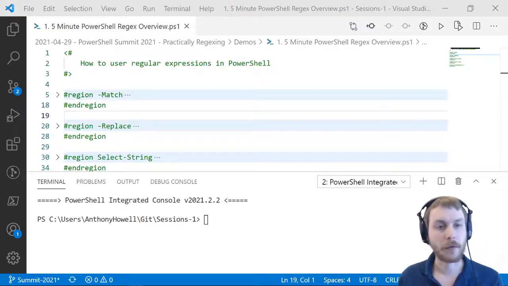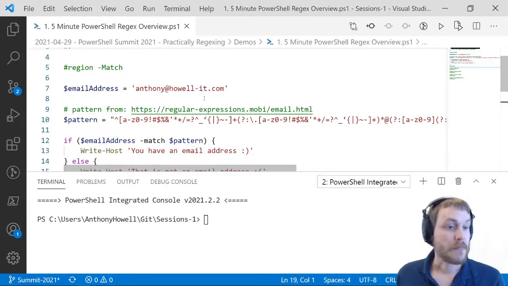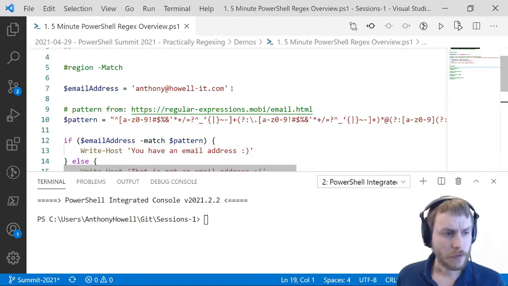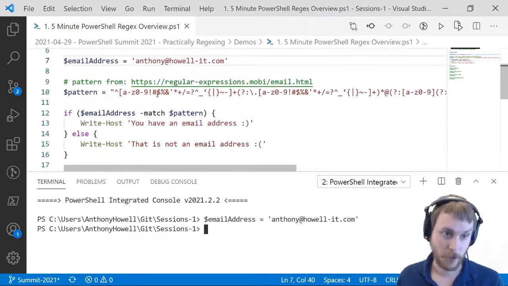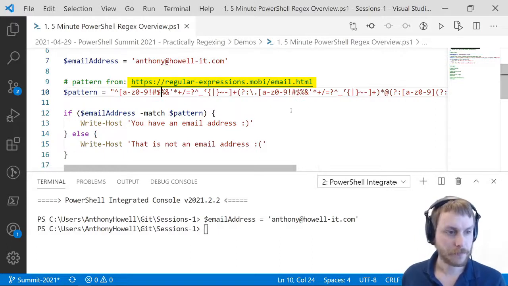Before we get into the demos, I want to run through all the different ways you can use regular expressions in PowerShell, just to get you up to speed and potentially have you learn something. First off, we can use the match operator, and this is typically used to validate something. For instance, we have an email address, my email address specifically, and this pattern that we have here. This is not one that I wrote myself. This is one I found from this link here.